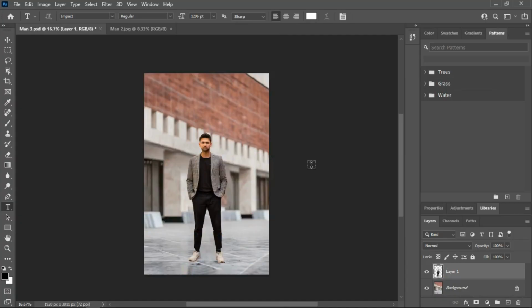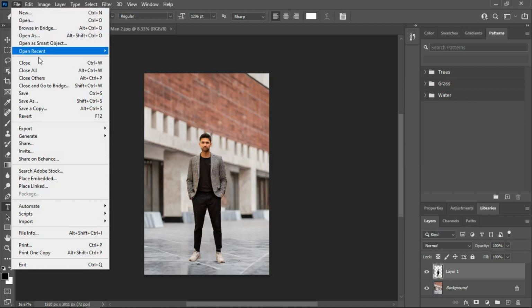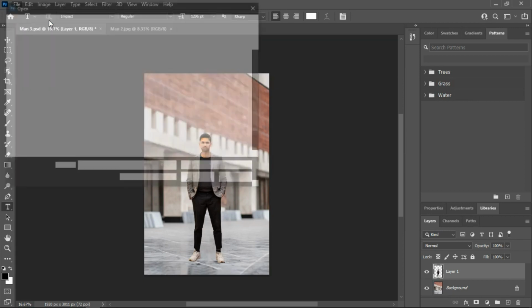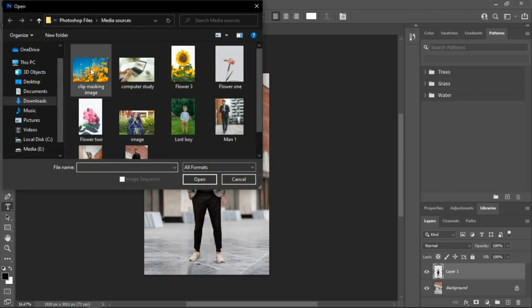And so guys, I want us to talk about clip masking. I'm going to use another image here, another flower. So let me go to File, then Open, and by the way the shortcut here is Ctrl+O on Windows, on Mac I think it's Command+O, and then I'm going to select this image.